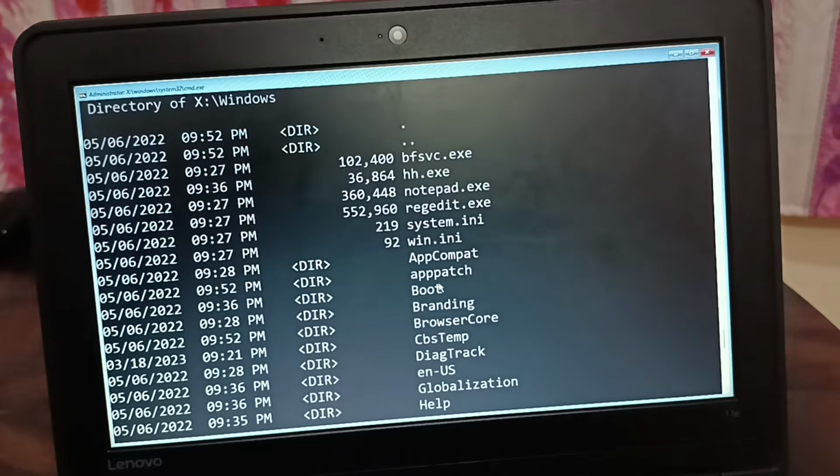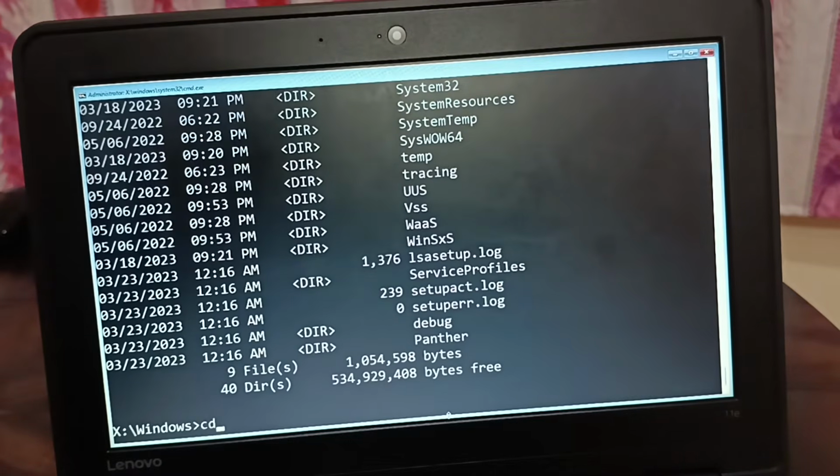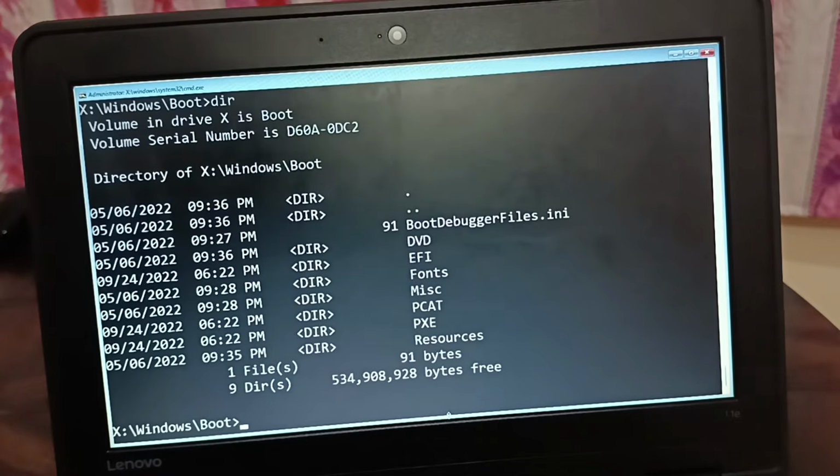Okay, here I have a boot. So what I'm gonna do, I'm just going to enter inside the boot folder. So we'll say cd boot. Now we are inside the boot folder. Let me see what I have over here in the boot files directory. So here I got all this stuff, EFI, font, resource.